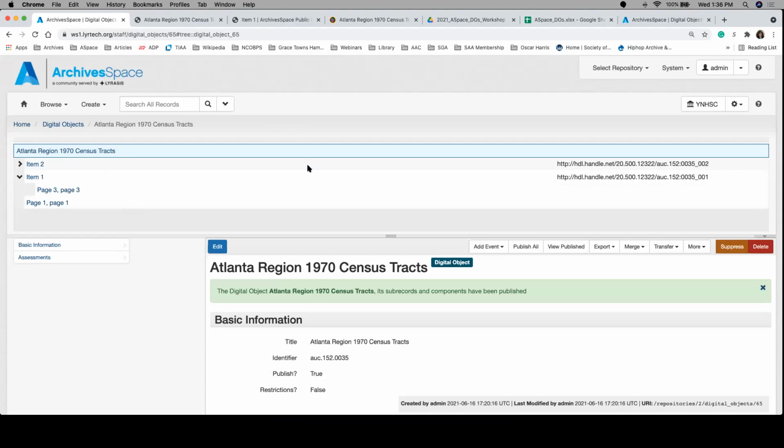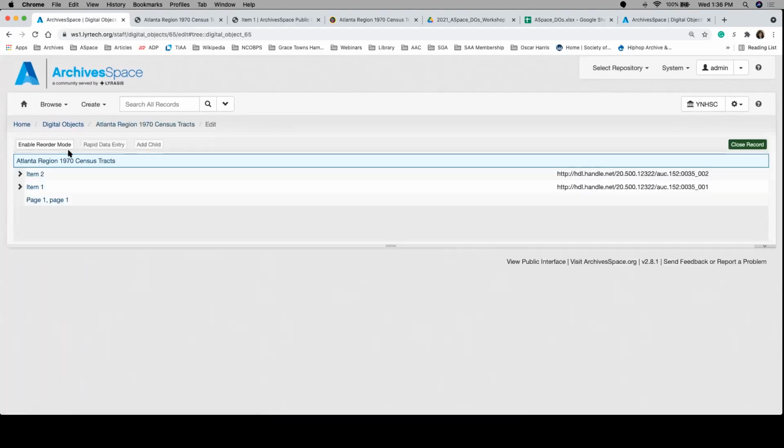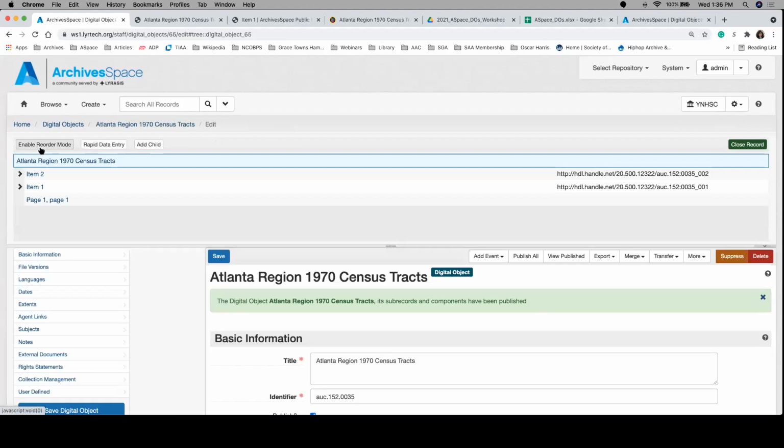So if you put something in the wrong place, you can always enable reorder mode and use it. But if it's a large one, you may want to consider, because you can choose multiple items at a time to move, but you may want to try a different workaround to editing and moving it. But it really depends on how large the record is, or how many items or component records it has.